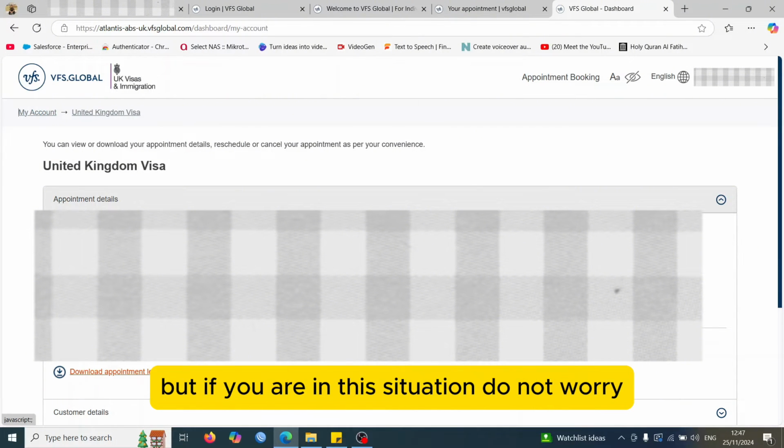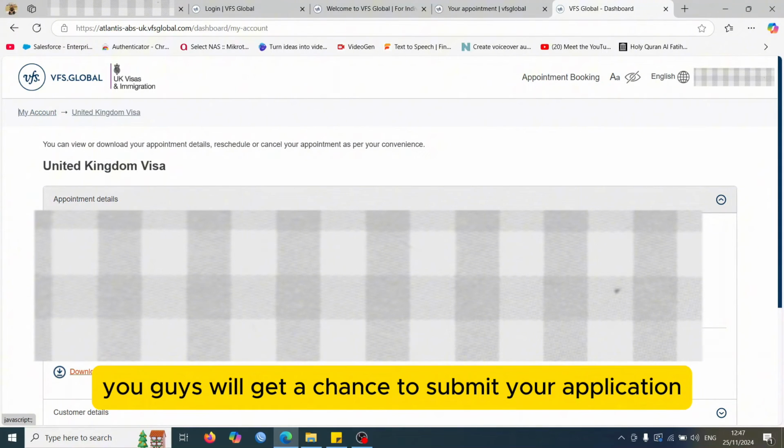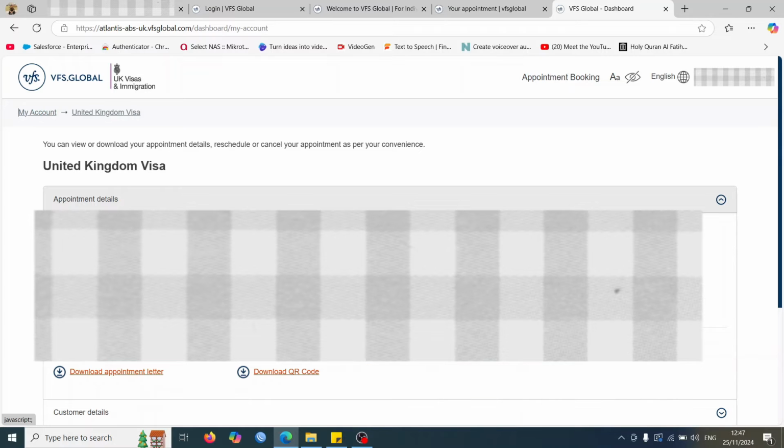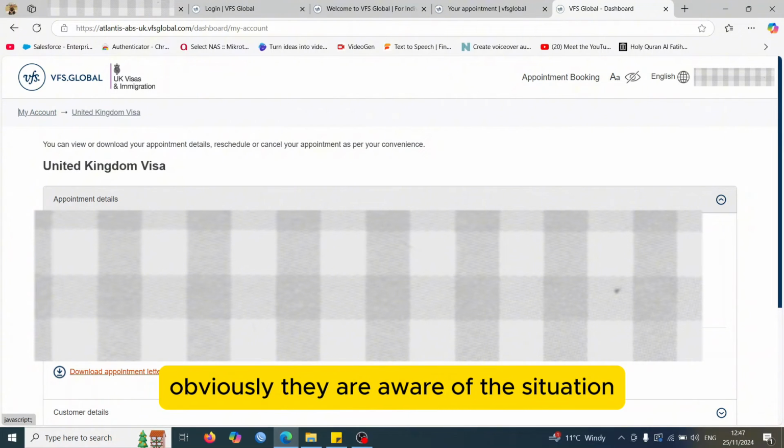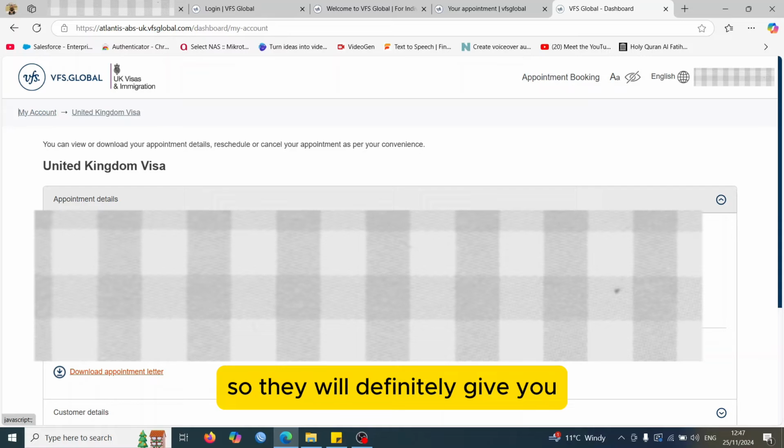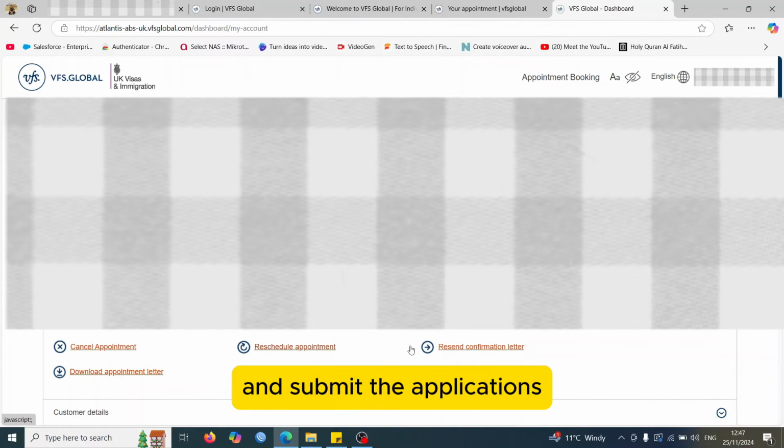But if you are in this situation, do not worry. You will get a chance to submit your application. The application center is obviously aware of the situation, so they will definitely give you another appointment to come in and submit the applications.